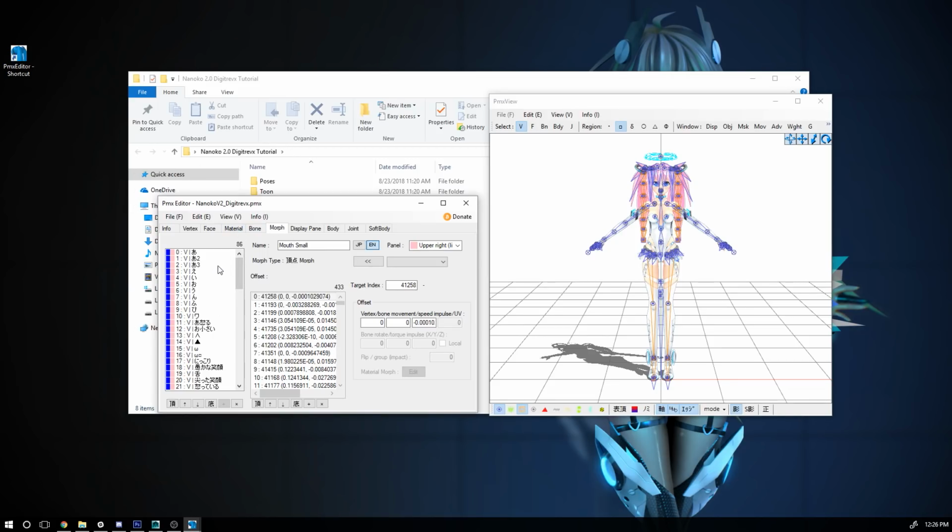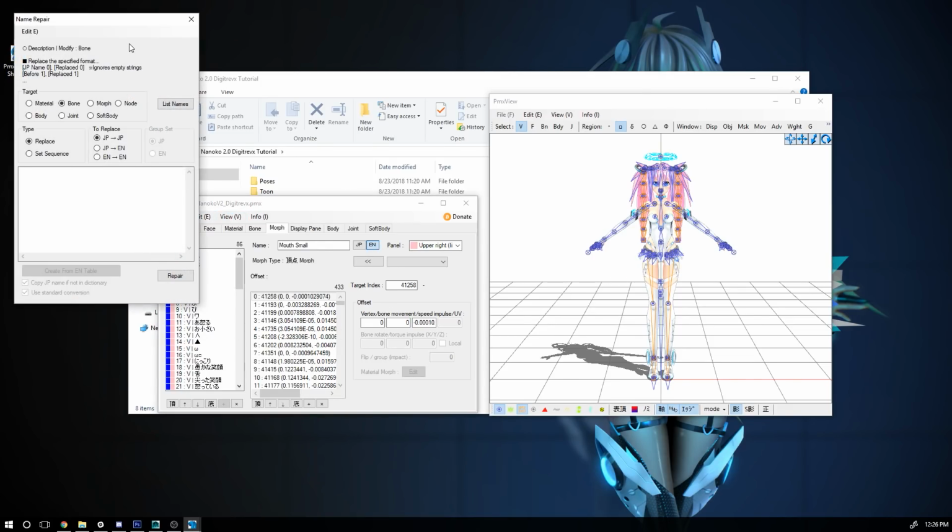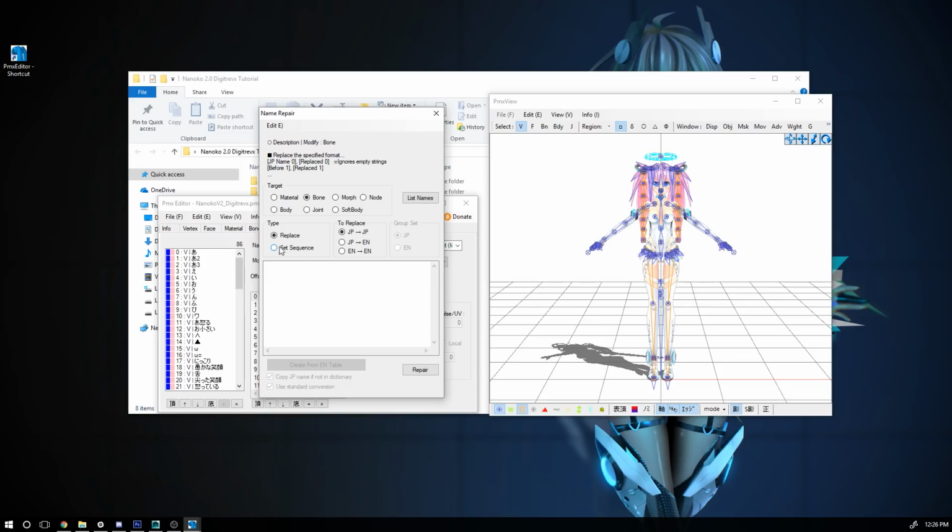So what we're going to do to replace the JP with all the English is go to Edit and Name Repair. Okay, it's going to open this window. Select Sequence, check Morphs, because we want to actually translate the morphs. The bones we can probably do with Google Translate in the next tool, but morphs is pretty important. So we're going to hit the English group set, hit list names, and you're going to get all the morphs right there.